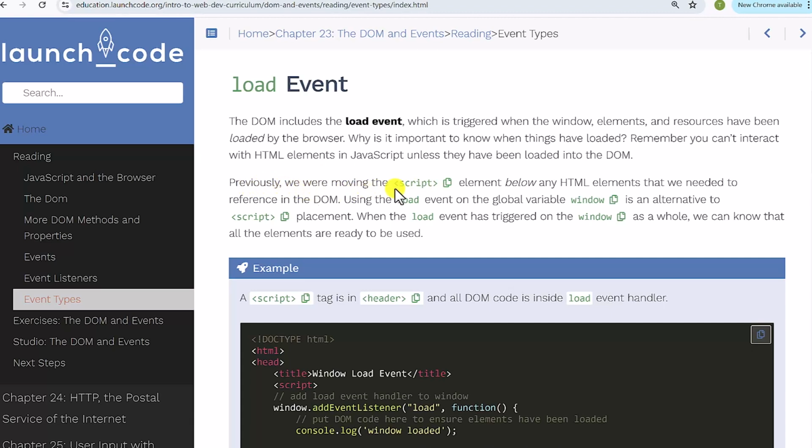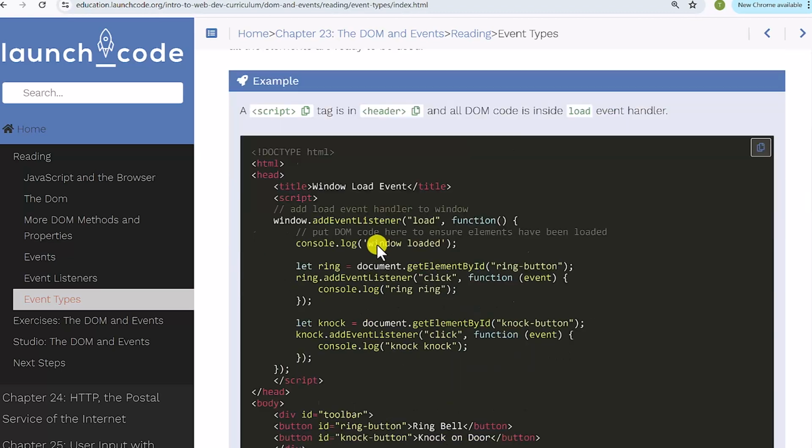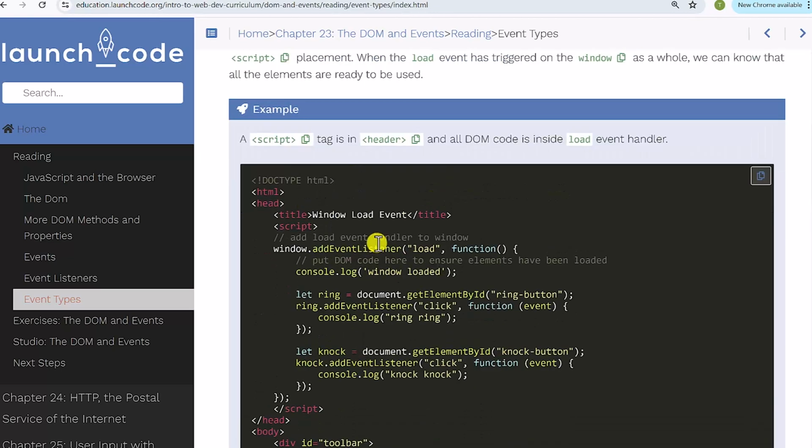Previously, we were moving the script element below the HTML elements that we needed to reference in the DOM. Using the load event on the global variable window is an alternative to the script placement. When the load event has triggered on the window as a whole, we can know that all elements are ready to be used. Okay, so let's look and see what this says, and then I'm gonna add a little bit to it.